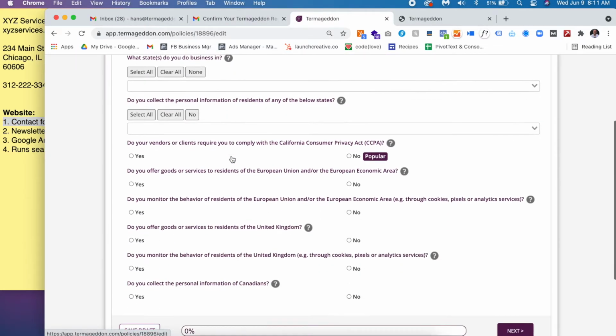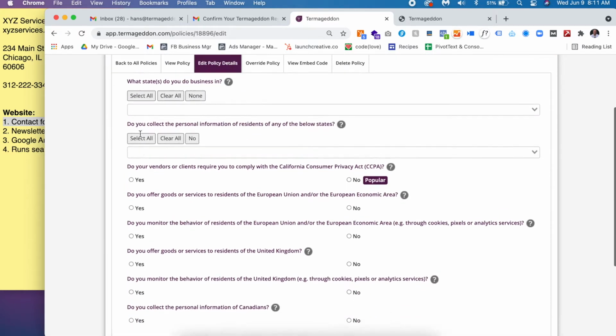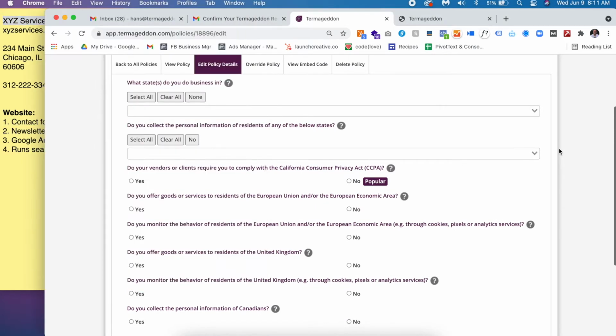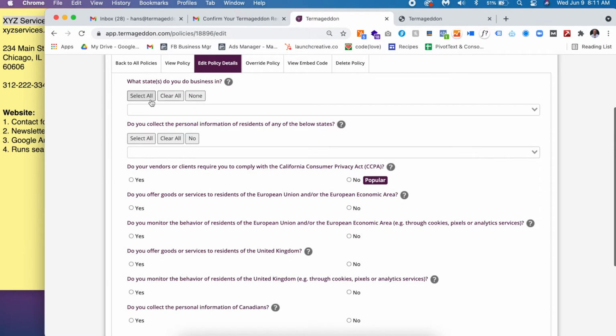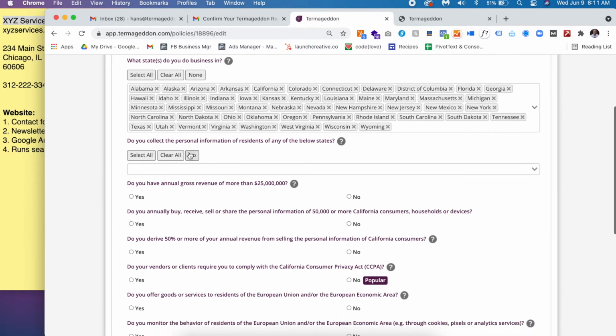So the first page of the privacy policy questionnaire is figuring out what privacy laws you need to comply with. Now for this example, I'm going to say that XYZ Services provides services all over the world, so I'm going to have a very advanced questionnaire. As you answer it, you may have a less advanced questionnaire, and therefore will have fewer questions on the subsequent pages.